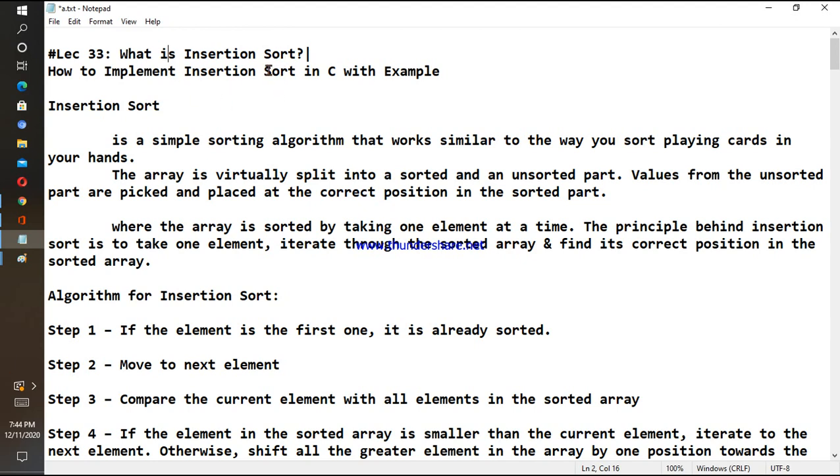There are three very important sorting techniques in C language. One is called bubble sort, another one is called insertion sort, and the last one is selection sort. Today we are going to discuss only insertion sort. Now the question is, what is insertion sort?